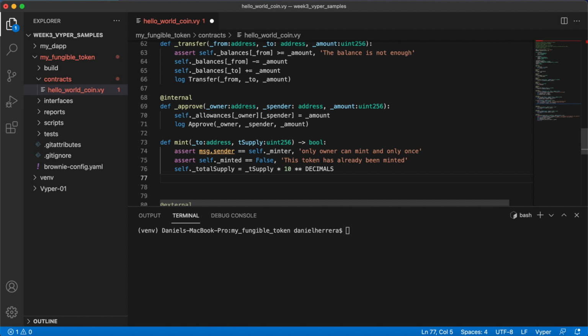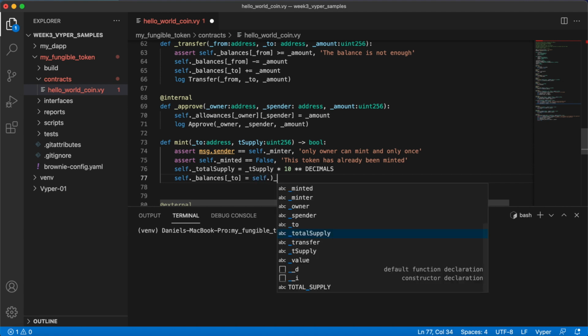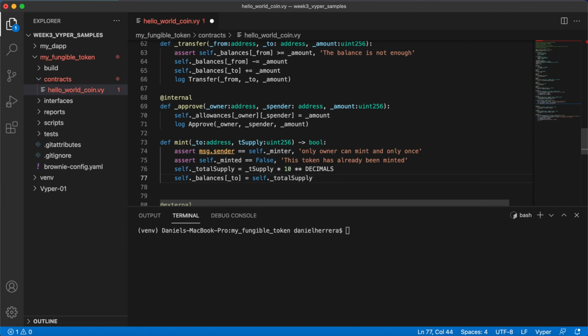Now we're going to transmit the balance, and we're going to say balances to, which is the address that is going to receive the minted tokens. It's equal to self.total_supply, and then we are going to set this one to true because the token at this moment would have been already minted.